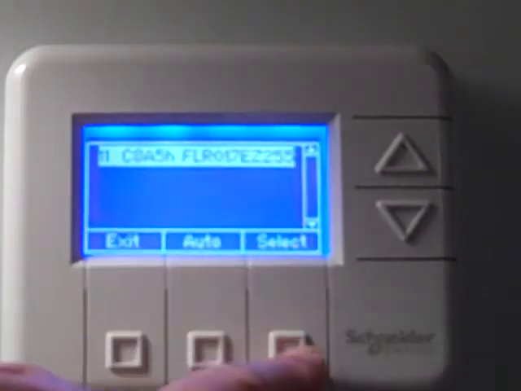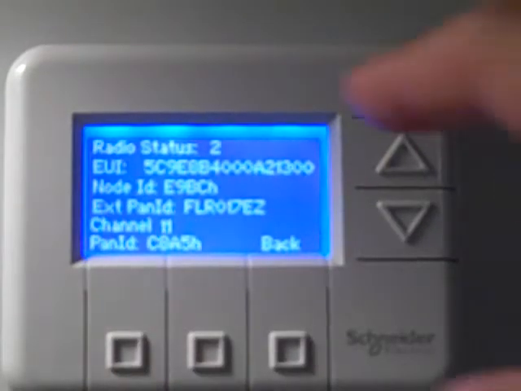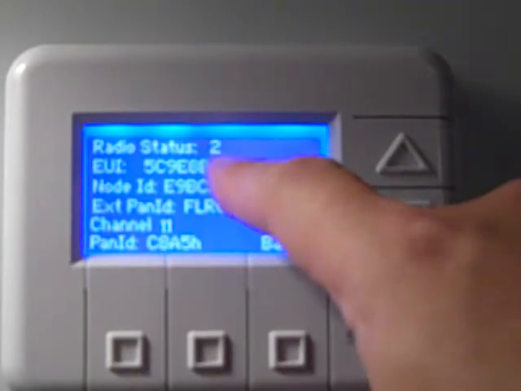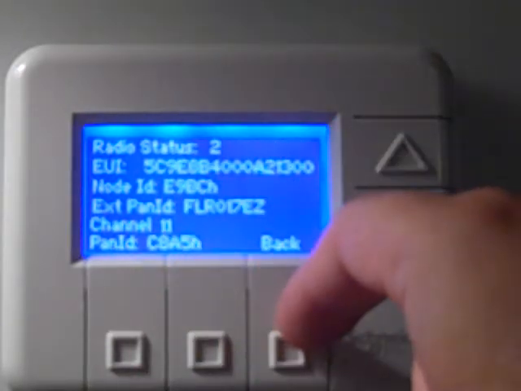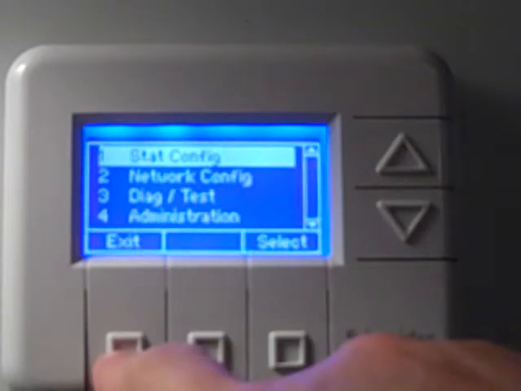And so what we're going to do now is, once we've found this is the right network, we're going to press select. And now it's come back with a radio status of 2 on the hotel area network, saying that the radio status is now communicating. Had this come back with a 0, what we would have done was gone back and retried it again to get back on the network. So in this case, if I hit the back button, I can exit back to the main menu.